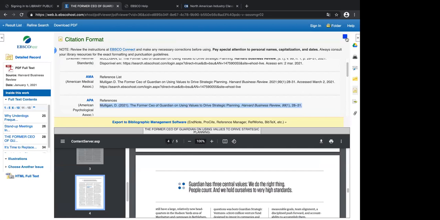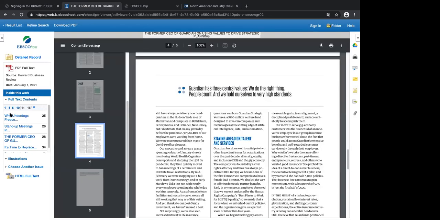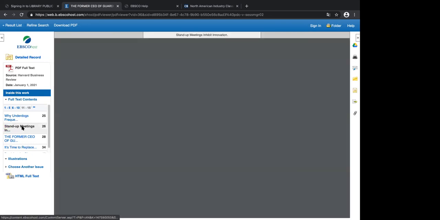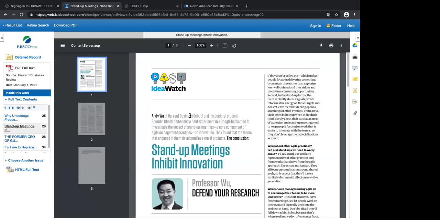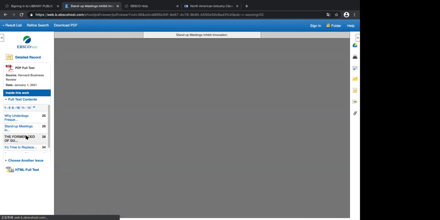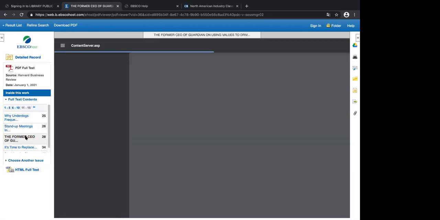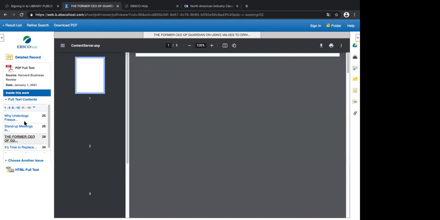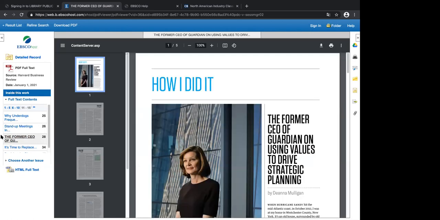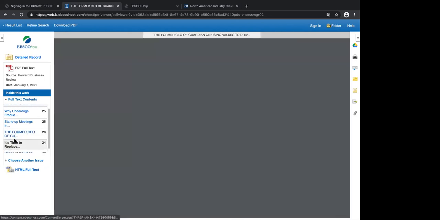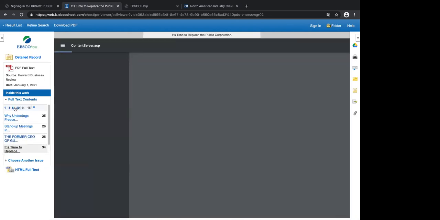Okay, and if you want to see the other articles in this issue, you can just click the title, then it will bring you to the page. So it's very easy to read this issue page by page. You just need to click the PDF and go to the left-hand side, then you can change the pages. So you do not need to go to the result list.